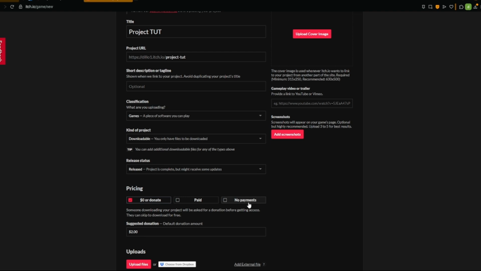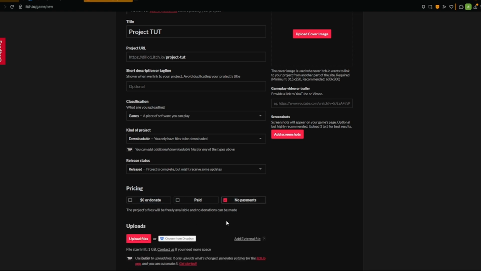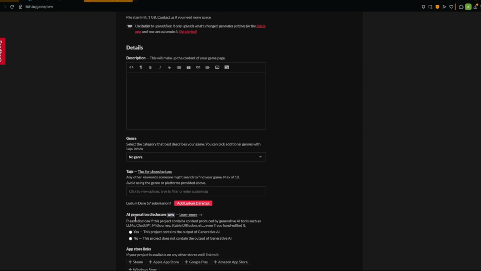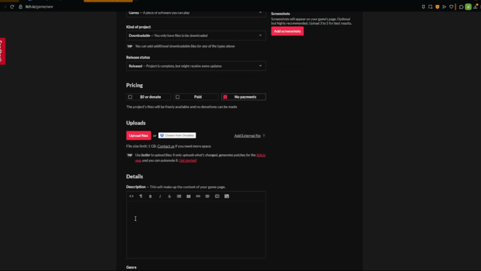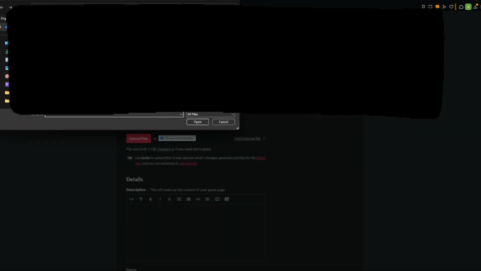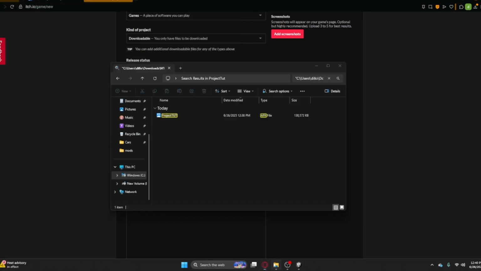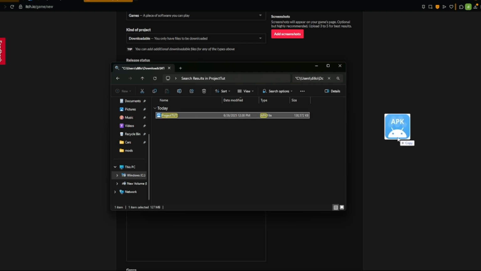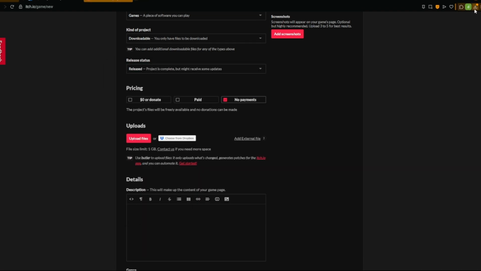As you can see, pricing, do no payment so people don't have to go through that process. And then go ahead and upload files. As you can see, it's not here. Even when you show all files, it's not here. You want to exit out of that, drag this file into your browser, and that should download. As you can see, it's downloading.